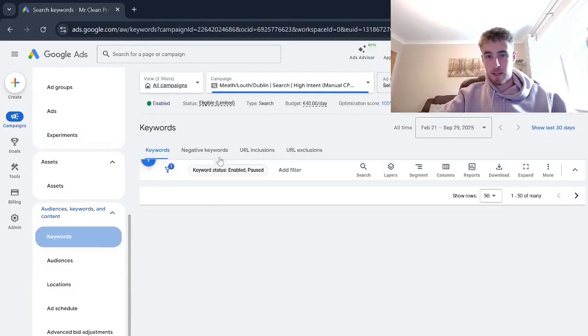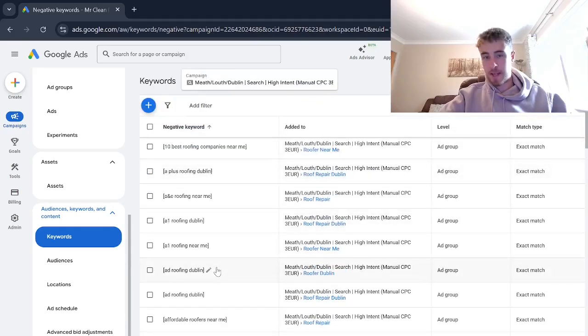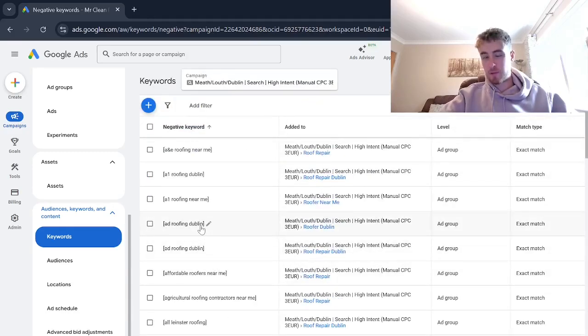But obviously, when you're doing your negatives, you can simply just add them to the negative keyword list inside your campaign. They don't always have to be added to this specific list, because most of the time when you're doing your search term analysis, you want to just make sure it's added at the ad group level if it's not going to be fully irrelevant for all of your other ad groups.